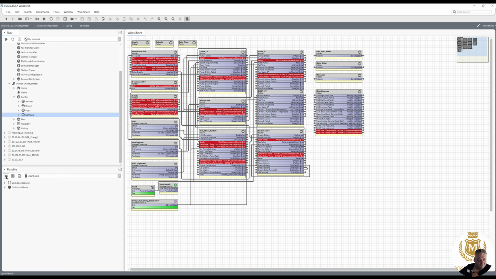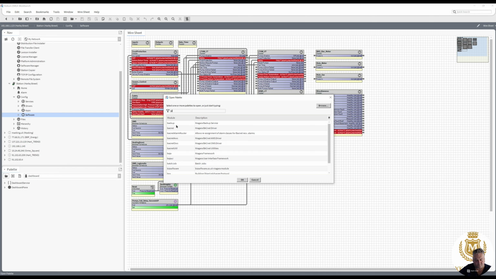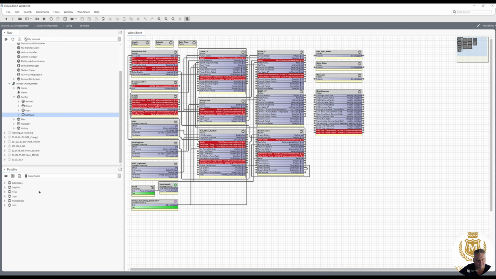So I'm going to now look for biz and just take something from that and bring it across, and it now works. So that's one of my modules in biz, digital combination module.